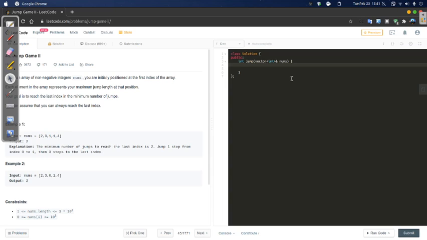Basically, long story short, I'll tell you how the question works. You're supposed to reach from the 0th index to the final index within the minimum number of steps. You're given an integer array, and the jump distance you can make from a position i to a position j will be given by nums[i].